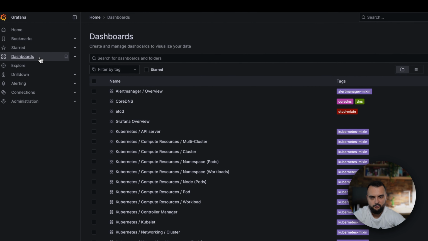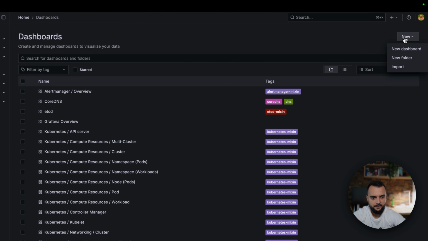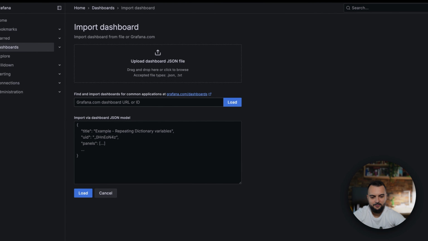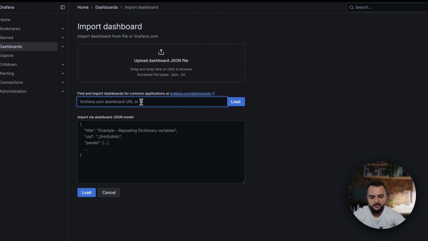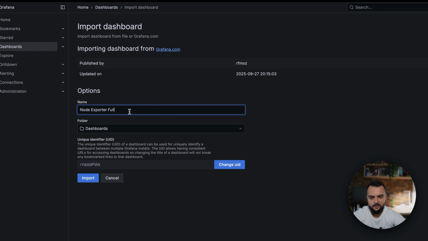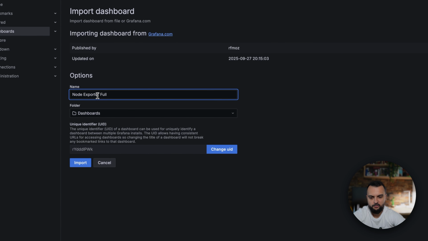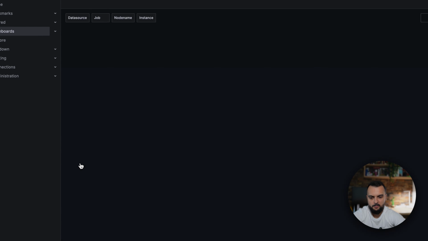Let's see how easy it is to import a dashboard. So if we go to dashboards, we can click on new and you can create one from scratch. You can create a new folder actually, or you can import them. And there are a lot of Grafana built-in dashboards like the 1860. If I click on load, you're going to see that this is the node exporter full. You can find them on grafana.com and you can search for community dashboards, but the 1860 is the node exporter full, which is a very important one. We can click on import.